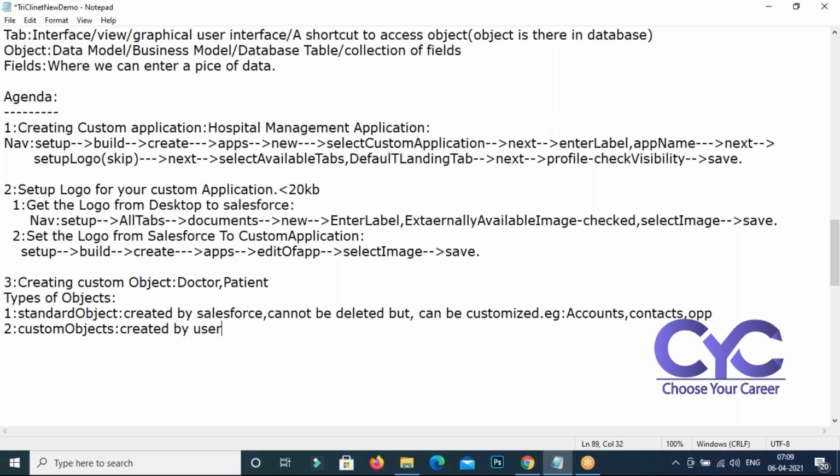You are going to create this. Created by the user, it can be deleted. This can be deleted. Are you getting? Example: the application we have created is the hospital management application. Let me go for creating the doctor object, which is a custom object, or we can create the patient object here also. Like this, we can create the objects in our application.